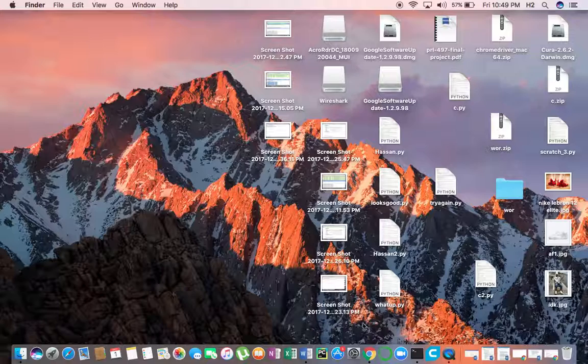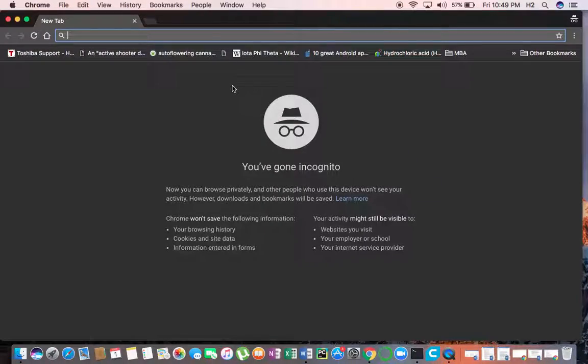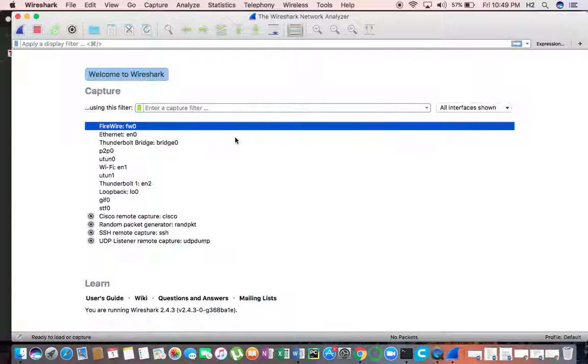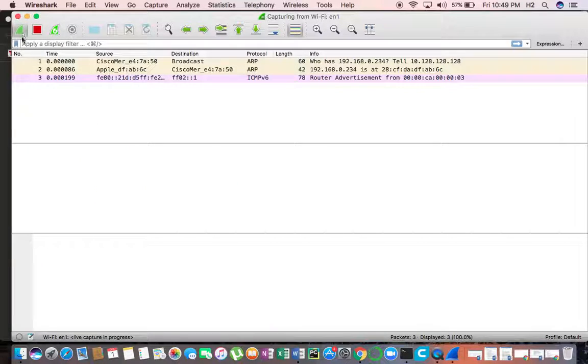For that one, let's just go back and launch a new instance of the browser and go incognito for this. As it's doing that, let's go launch Wireshark again. It's right there. Wireshark is launching. Remember, select the right network card you want to use. You can tell it to start analyzing.